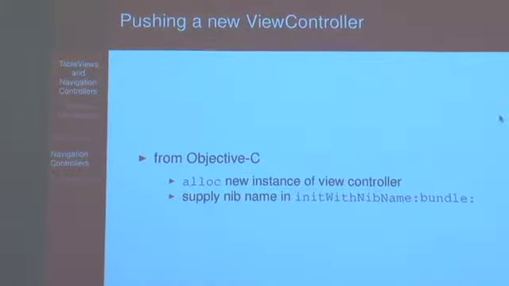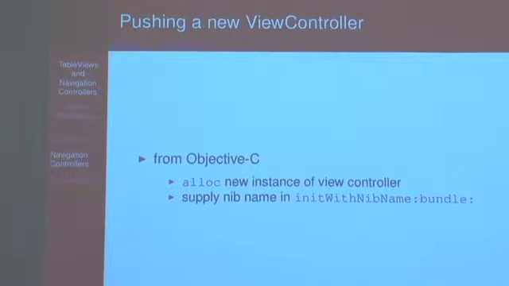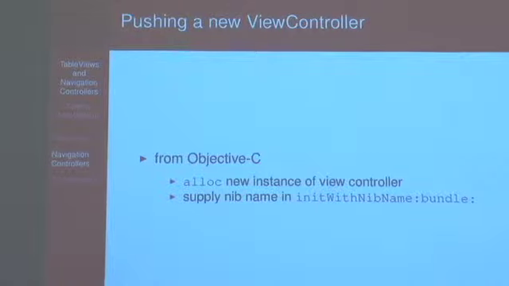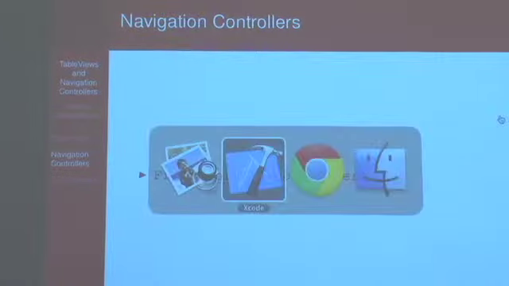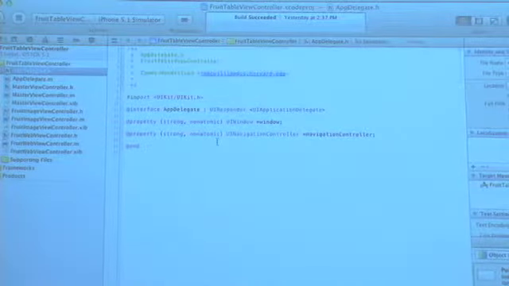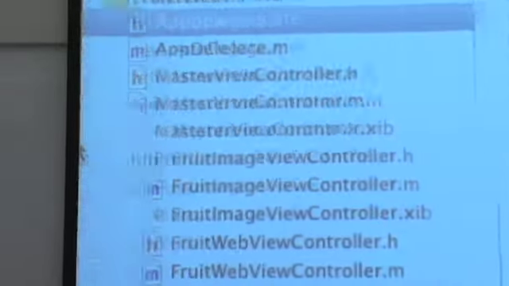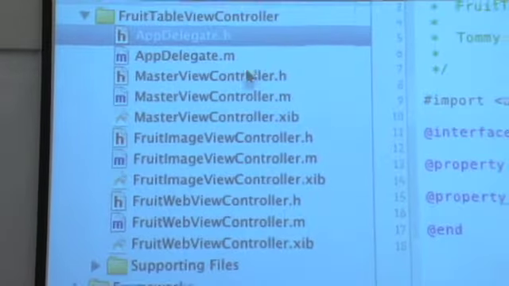You could also just use the method that we've seen so far. Just create a new instance of the object via alloc, and then make sure you specify the nib name. And both of these ways will work just as effectively. So let's take a look at an example of one of these drill-down apps. So you'll see here that I have first the master view controller.